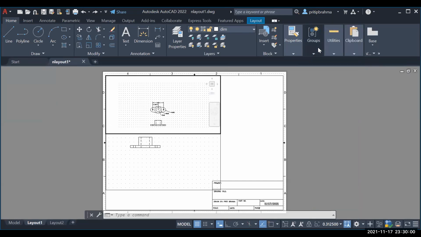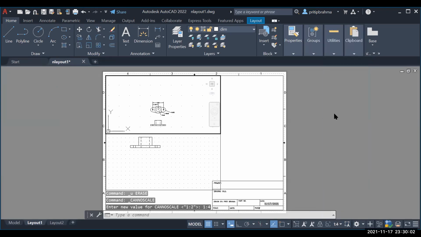All right, so this is what, 1/3? Let's try 1/4. Oh, it's too small, to make it bigger, let's try 2 to 1. No, too big.